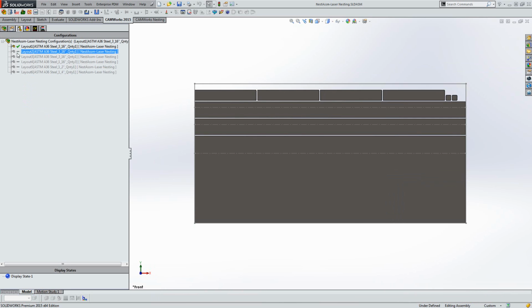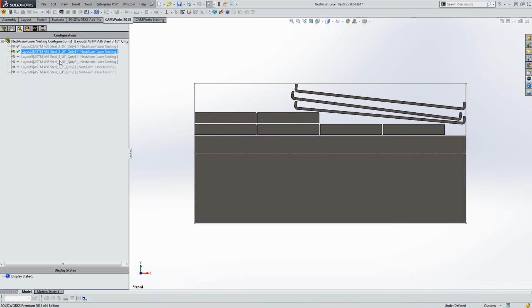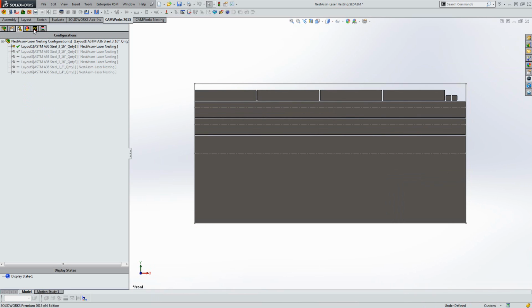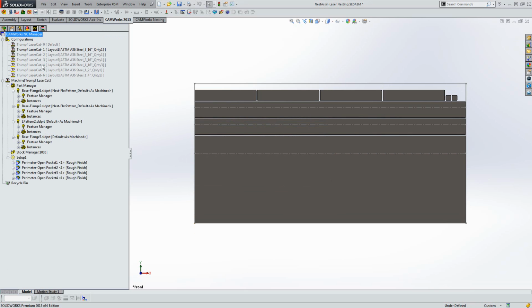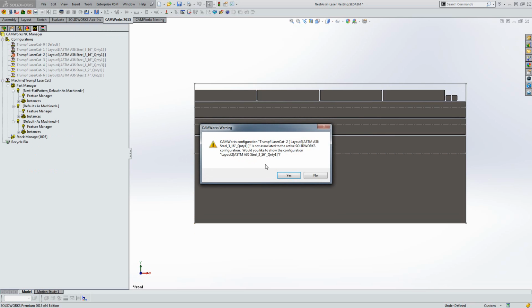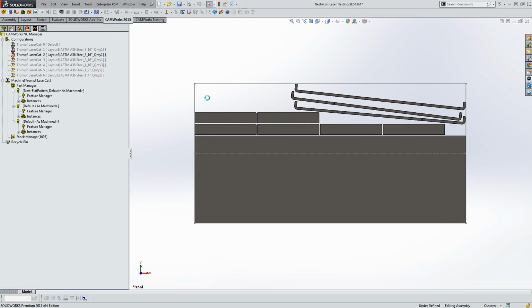So the next step is we'll go back, we'll activate this configuration. You can see that we have it over here. Now, you'll notice I changed the configuration in the SOLIDWORKS Configuration Manager. That is not the easiest way to change it. What I would do is, if I go back to this one, if I go to CAMWorks here, we have all of the configurations right here from CAMWorks. It is better to change it in the CAMWorks Feature Manager. Just double click on it here, and it'll ask, do you want to change to the correct SOLIDWORKS configuration? You hit yes, and it'll automatically update.